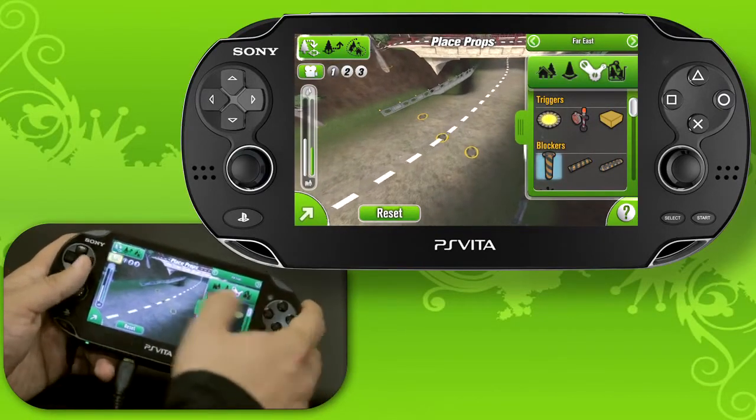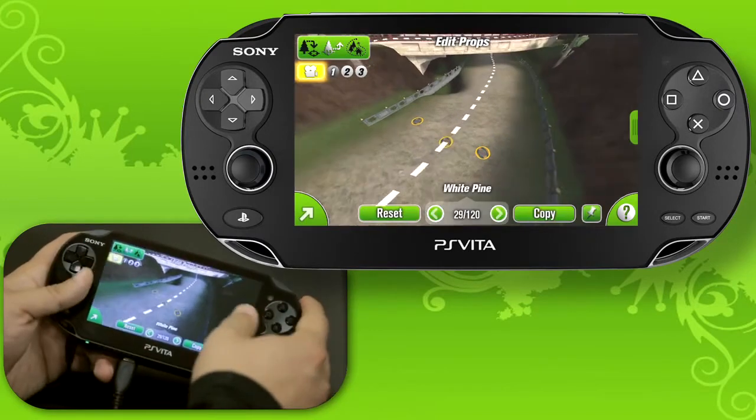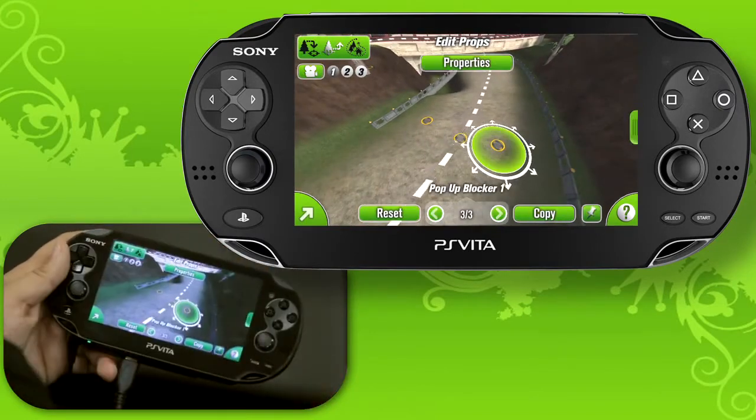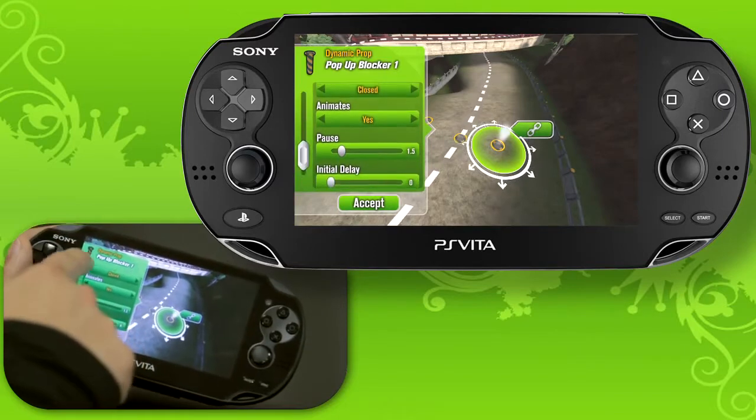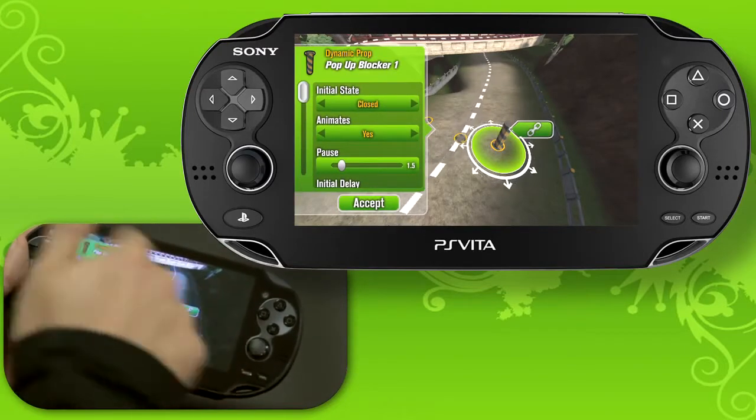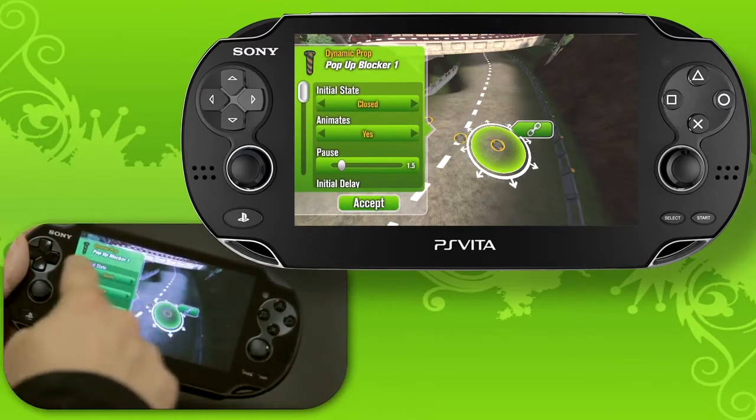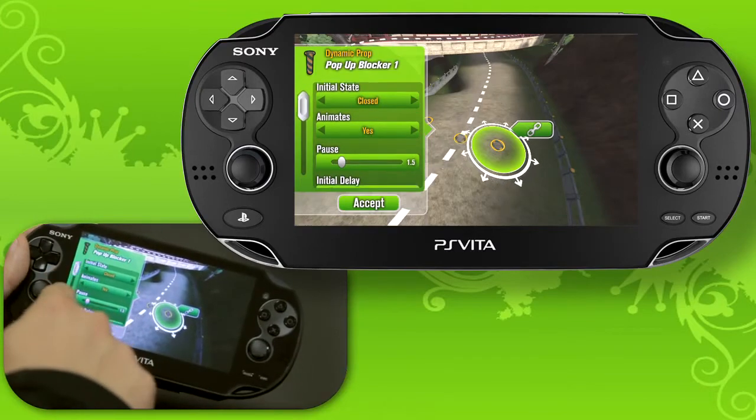And if you go into Edit Props and I select one of these props, you'll notice that it has a properties tab. You can link it to a trigger, or you can go through here and change the properties. So if I wanted this one to always be playing, I'd set animate to yes, and initial state to extended. So as it goes through, it'll pause every 1.5 seconds.